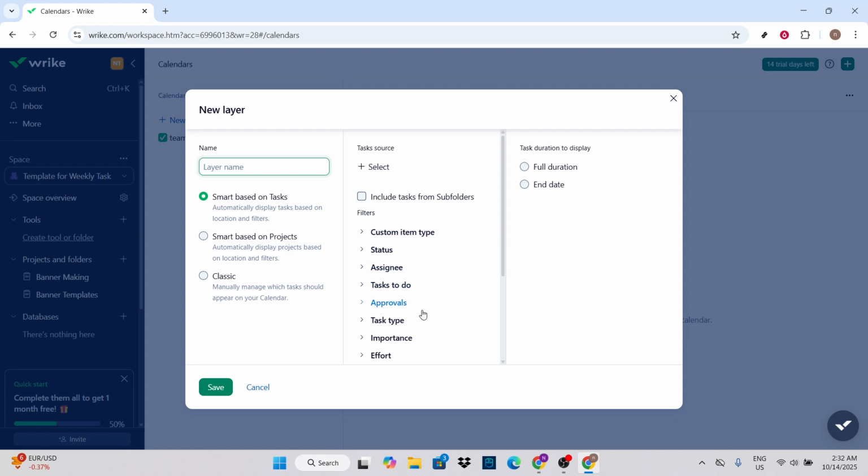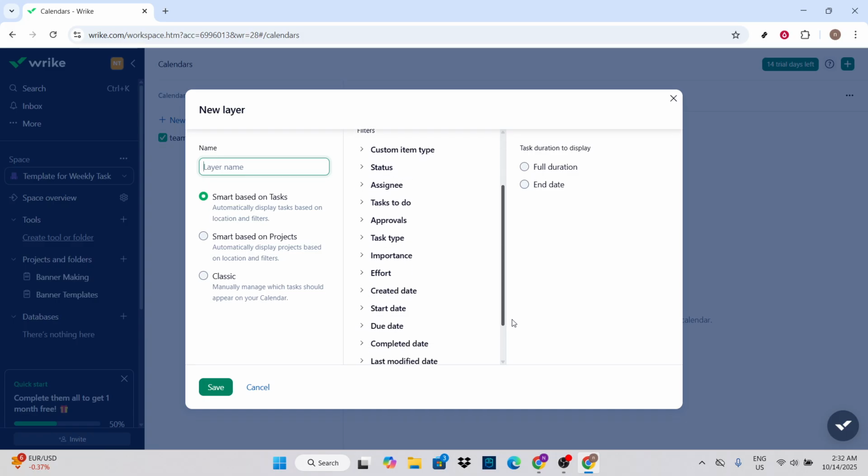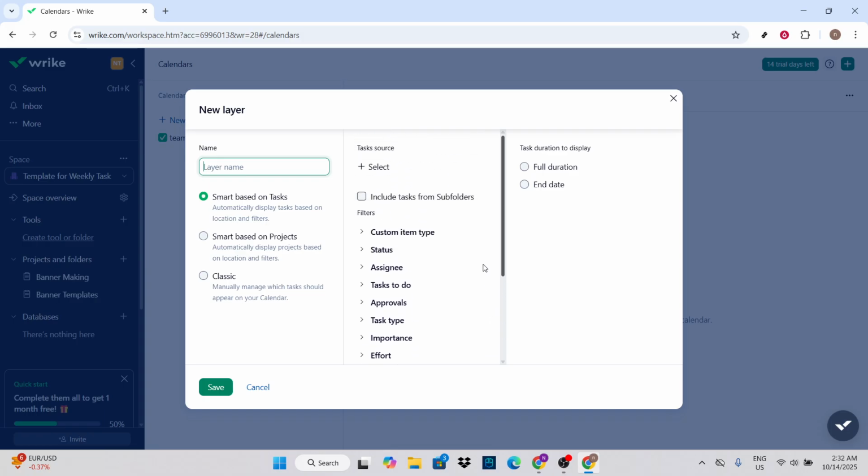The final step involves creating a layer within your new calendar. In Wrike, layers are used to visualize different data points or project tasks within the same calendar interface. Click on Create Layer to add your first layer, naming each layer according to task categories, project phases, or team functions can enhance your organizational clarity.